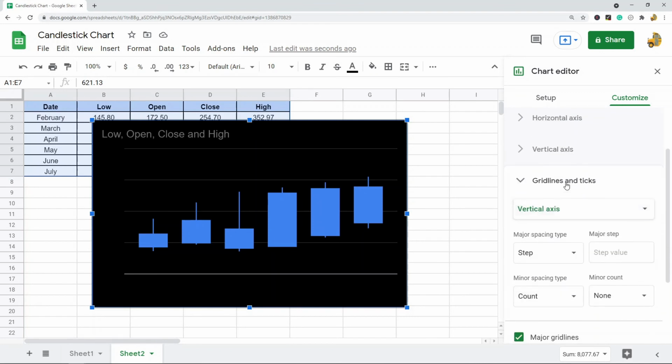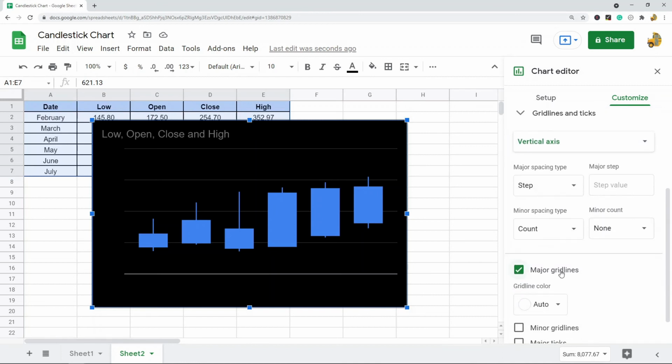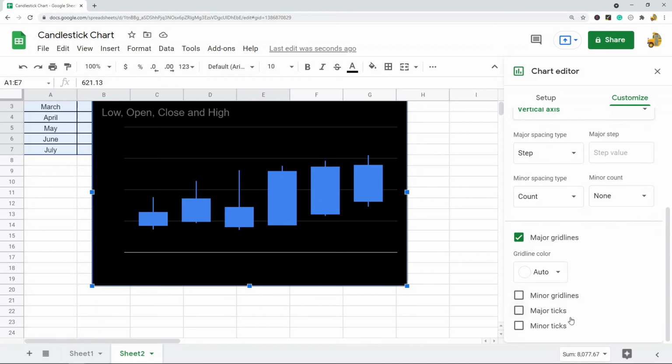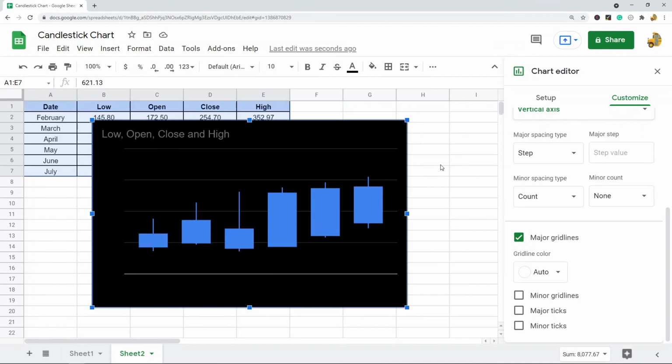And then lastly, grid lines and ticks. If you want to change the spacing or add more grid lines and ticks, you can edit that here, all on the Customize tab of this chart editor. And that's pretty much it for this video. You can see it's very simple to do.